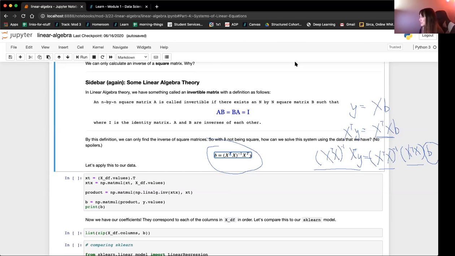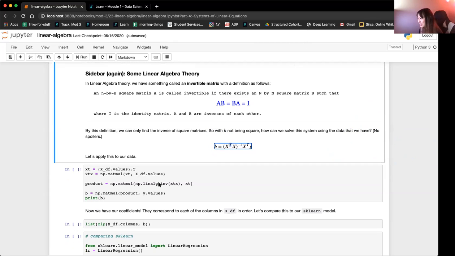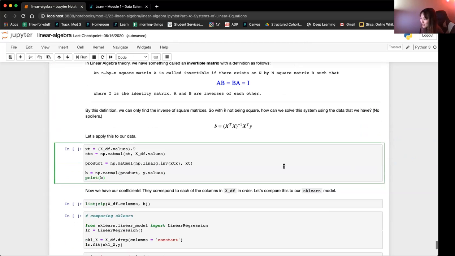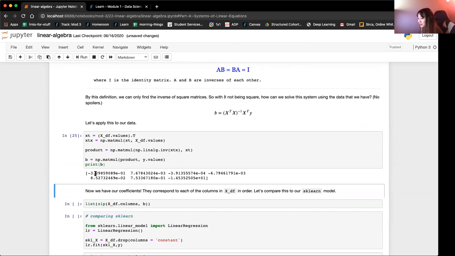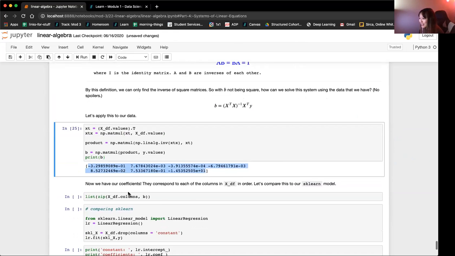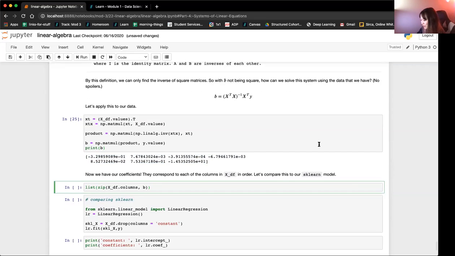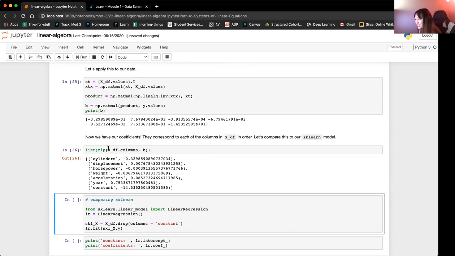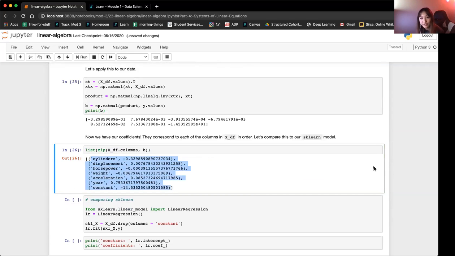So really quickly, I did all the math out here using the NumPy formulas. B gives you these coefficients for your linear model. So actually, let's take a look at what that looks like. I zipped together the names of the columns with the coefficients. So these are the coefficients.